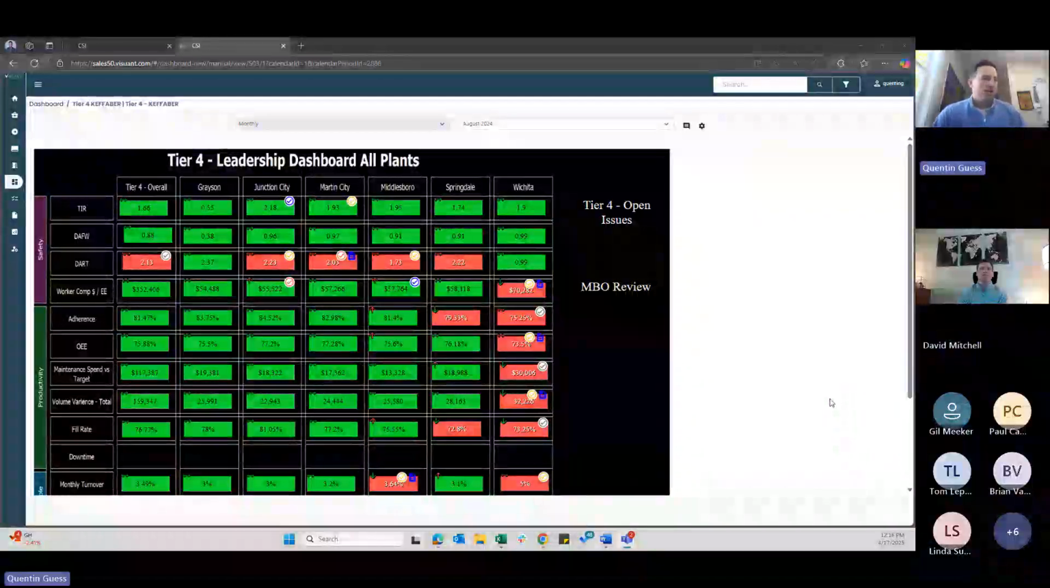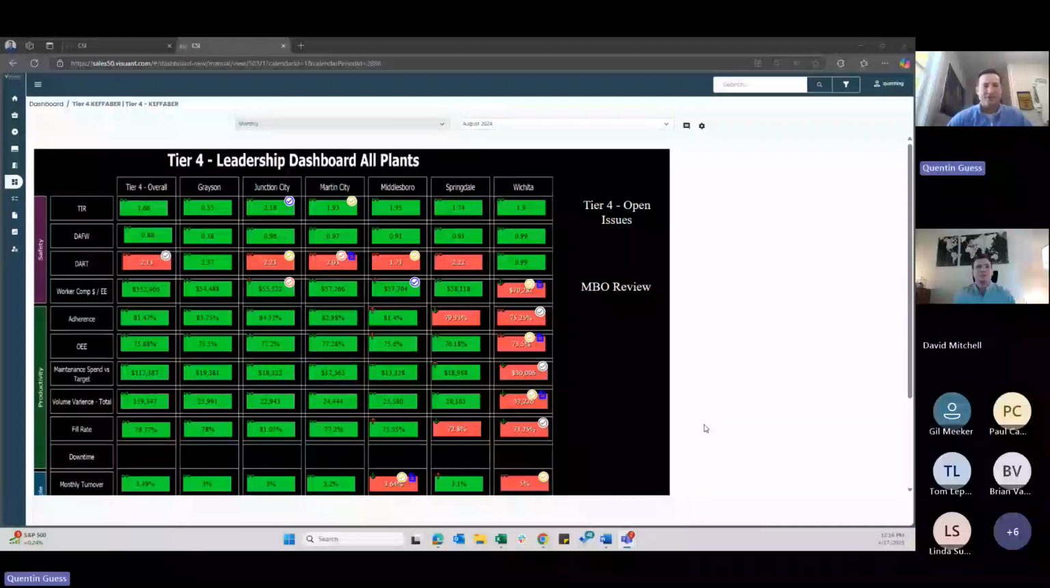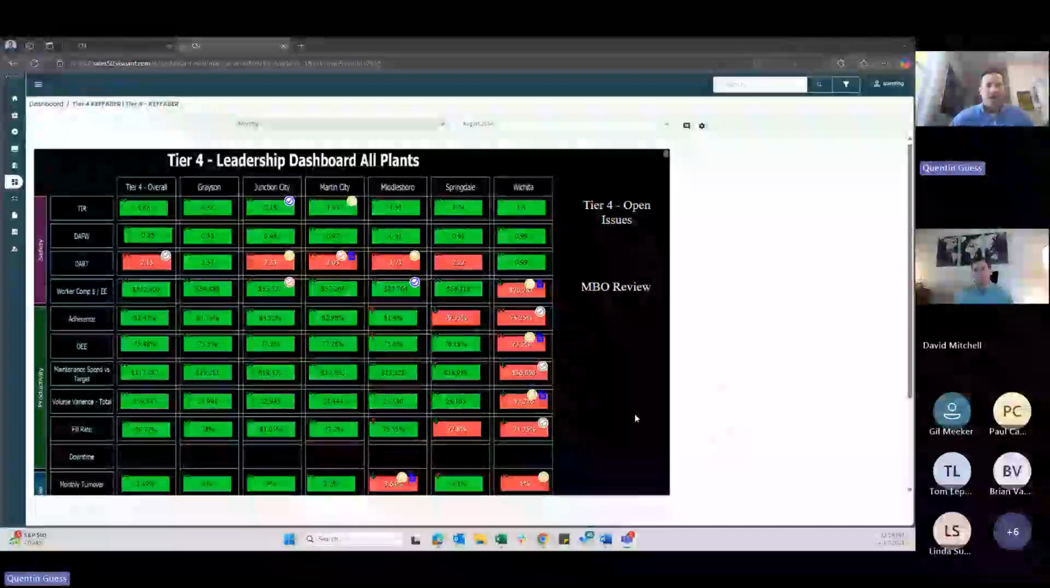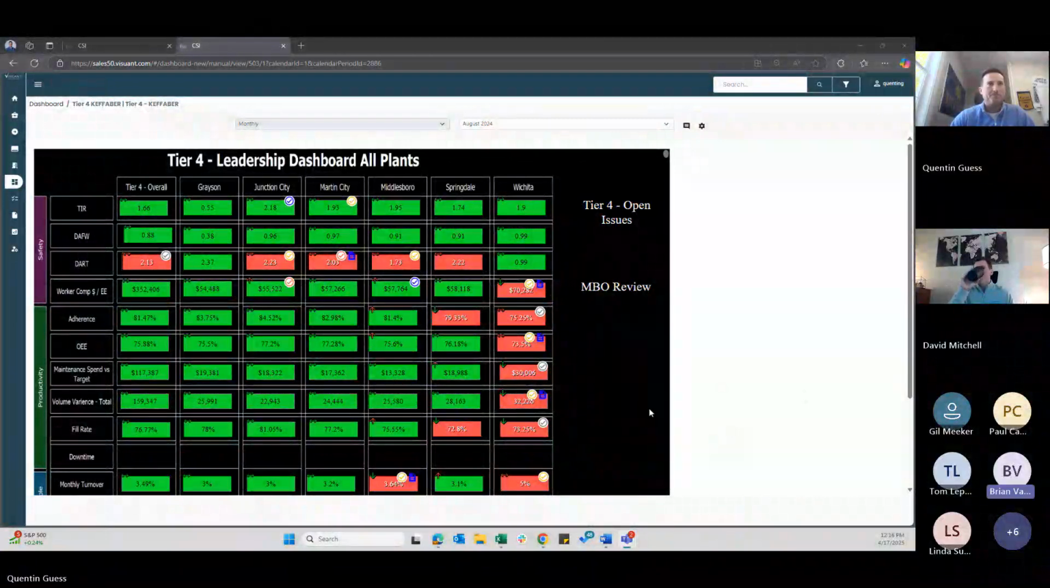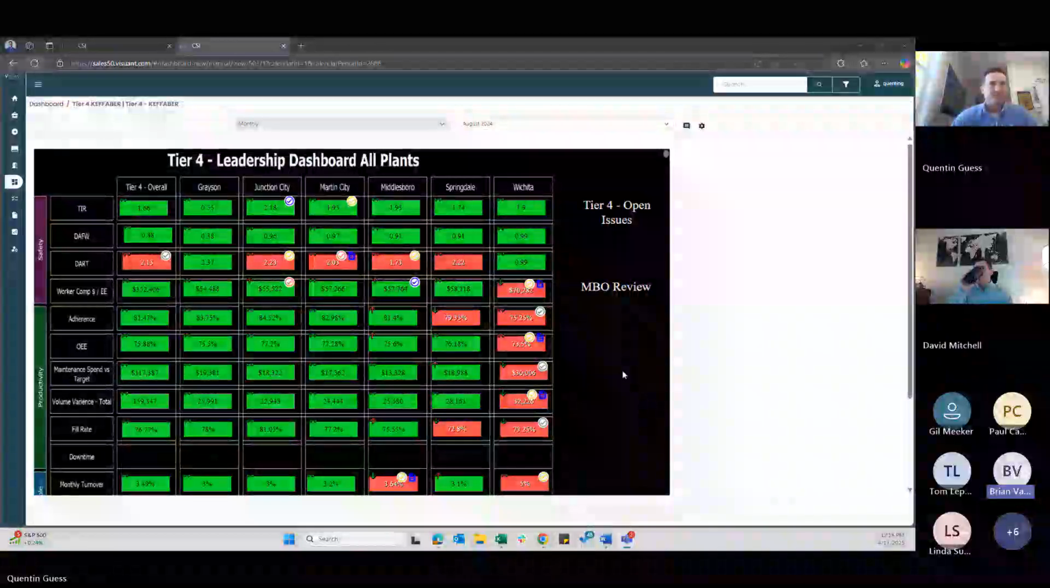All right, so this demo site. This is not any information for Rust-Oleum. We don't disclose any of that, but this is a dashboard that we put together for a demo site. But it's very similar, would you say, Brian, to one of your dashboards you utilize on a weekly basis? Yeah, this looks like our overall Rust-Oleum dashboard.